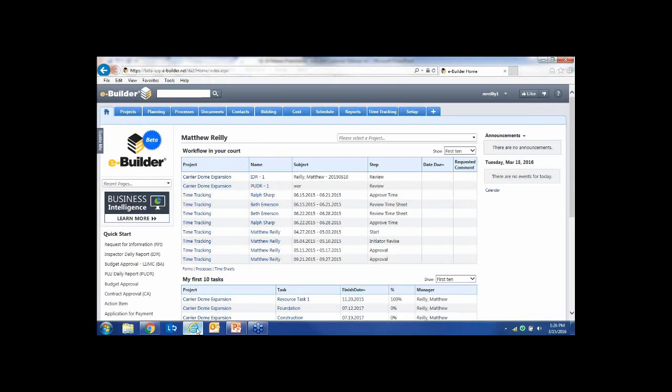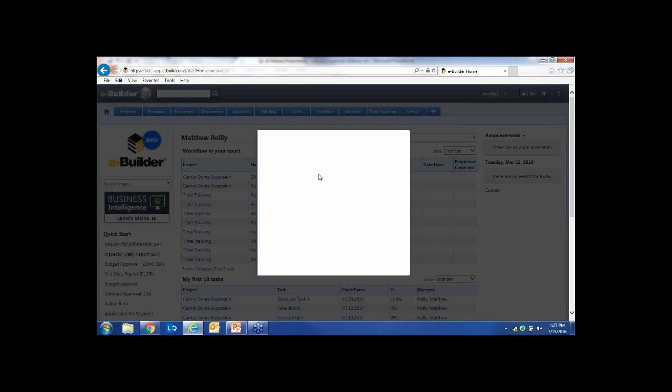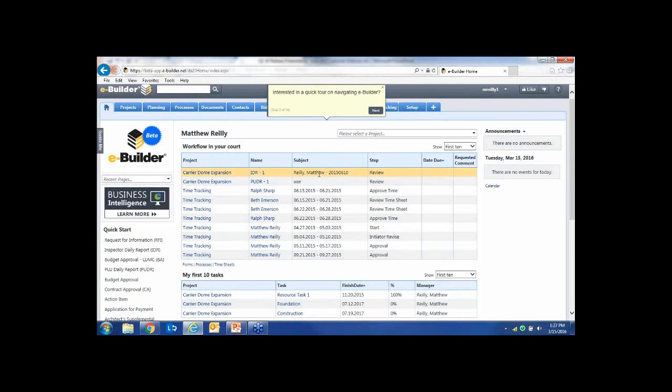So access to these new resources is available from this Guide Me icon. When clicked, a library appears containing the resources that are available to the logged-in user. So let's launch one so you can see it in action. This will be a walkthrough around general navigation, so getting to know eBuilder and getting around the system.